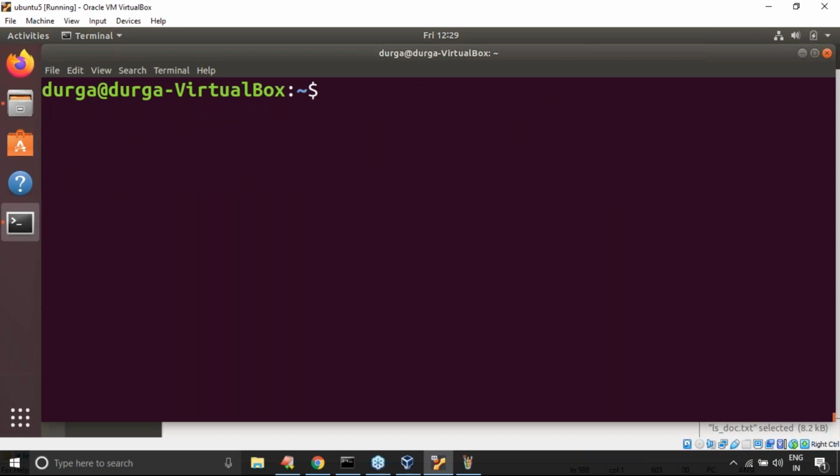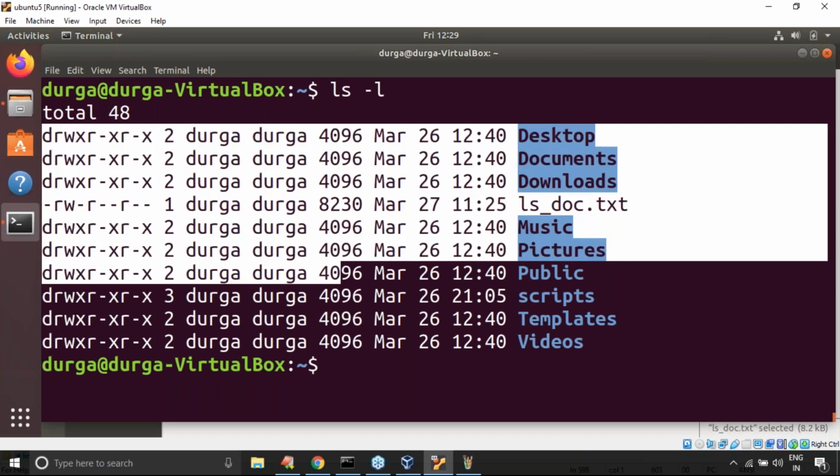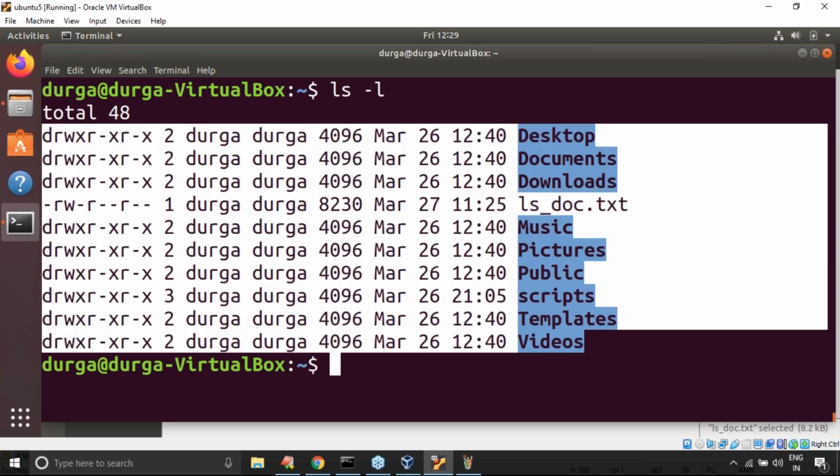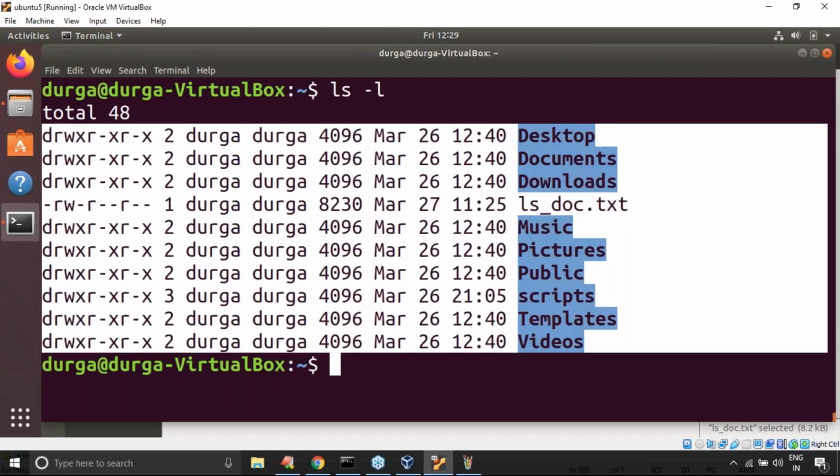Okay, sir, Nirmal, you're asking a doubt. In ls -l, sir, what is the meaning of 48? This 48 means 48 blocks used by all these files and directories. That is the meaning, the number of blocks.